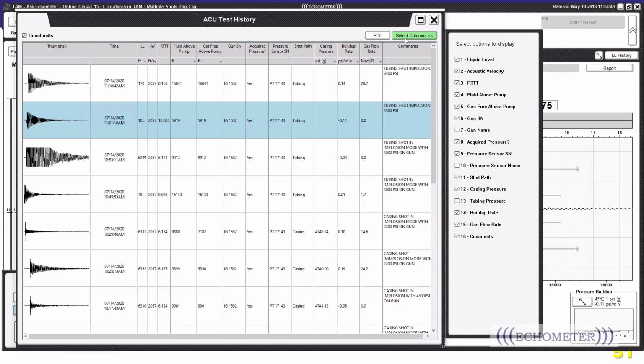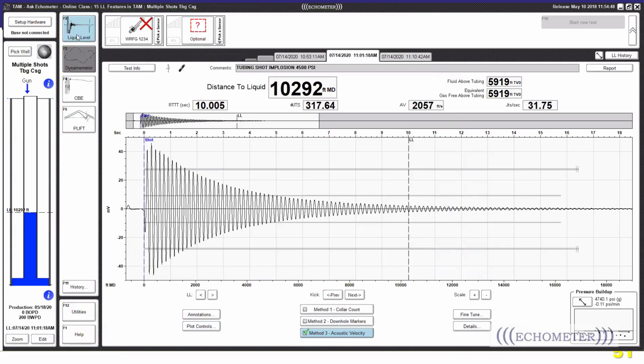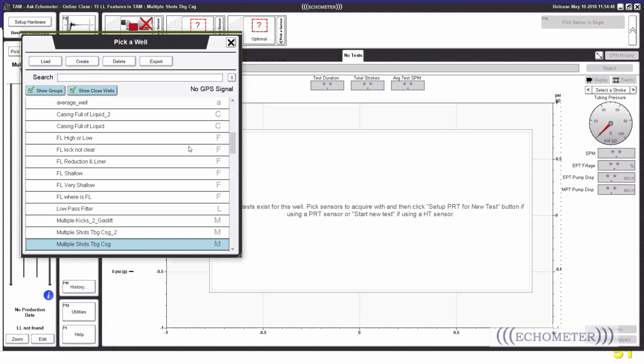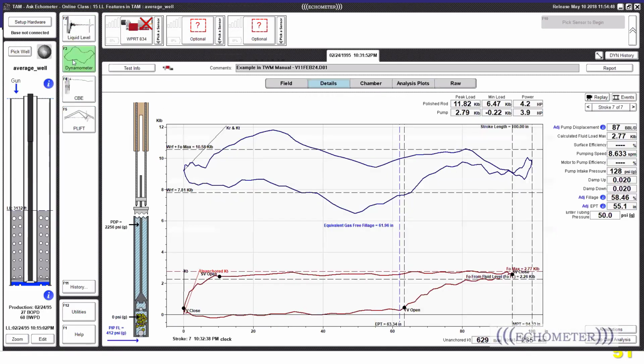I think we don't have a field to enter it, but when you're doing dynamometers, you can input the tubing pressure. When you're in the dynamometer analysis or details, sorry, you can input the tubing pressure, but I don't think we have a field for the tubing pressure for the liquid level shots.